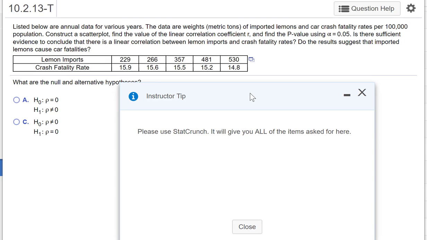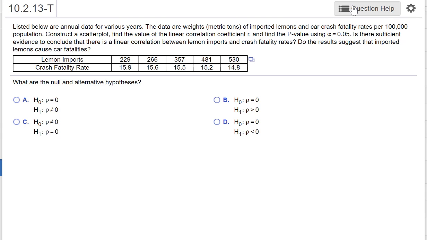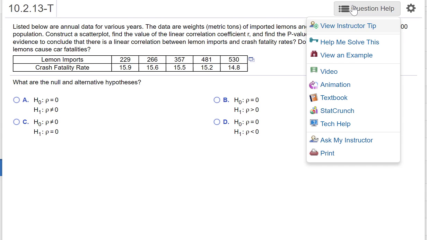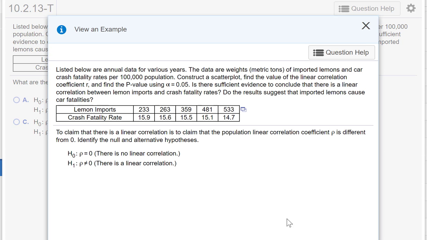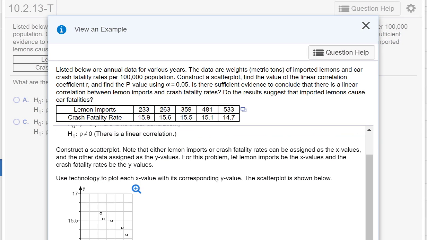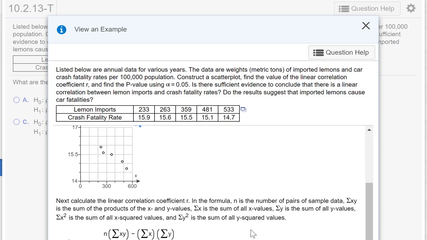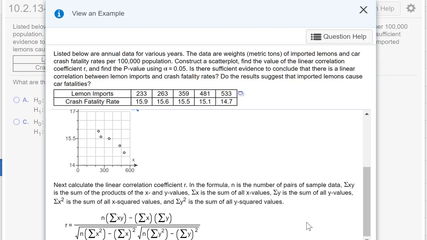Okay, so a little instructor tip comes up: use StatCrunch. It'll give you all the items asked for here. So you can almost always use StatCrunch on these and you'd be better off. You do not want to do these by hand. So if you click on that question help up here and look at the view an example, let's just do it. So when I click through this, look at the crazy stuff that they're wanting you to run.